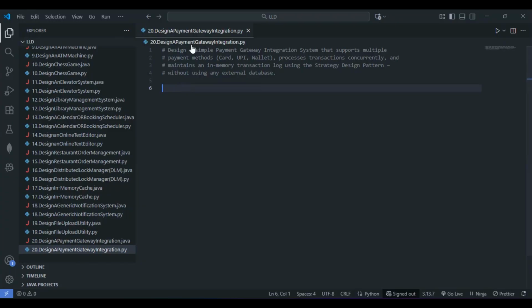Hello everyone. Previously we had successfully designed a file uploader utility. Today we are asked to design a payment gateway integration. Let's see what the question states here, and then we can go with the elaboration, collecting the functional as well as the non-functional requirements accordingly with the question. First, let's see what the question states.